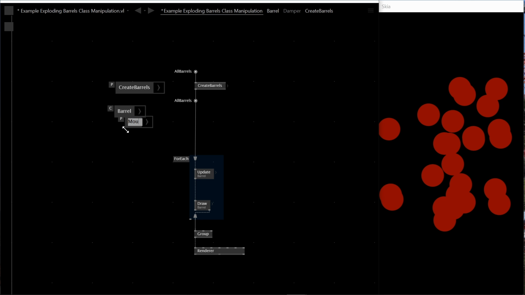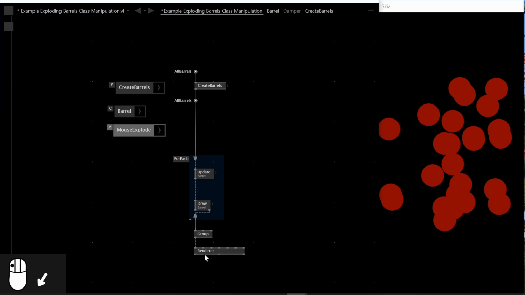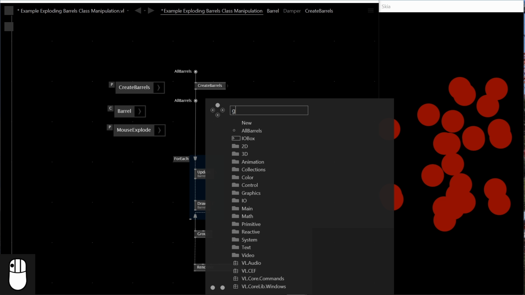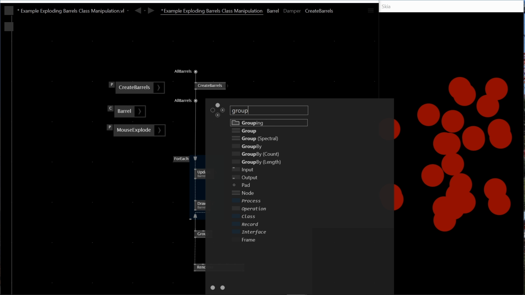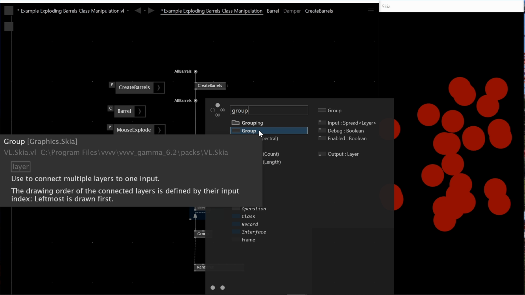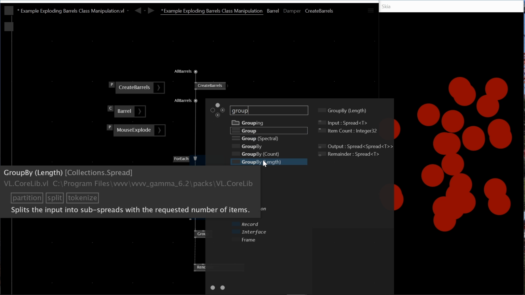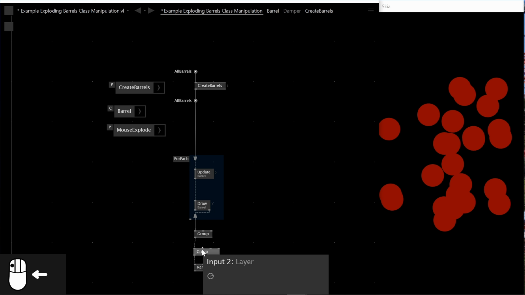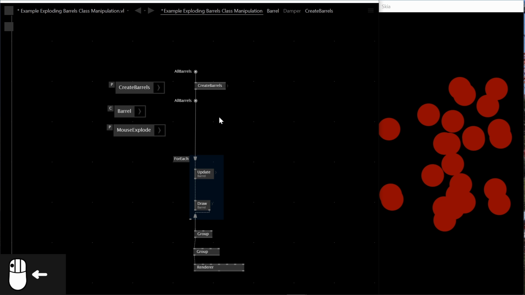Create a process called mouse explode. For this, we're going to need to set up another layer input into the renderer because that's the way mouse works in Skier, that actually you use the kind of output system where you normally draw layers. That's also how it gets the right context to use the mouse. We need to use the right group here. Yeah, it's this one. So this will support a second layer that we'll need soon.